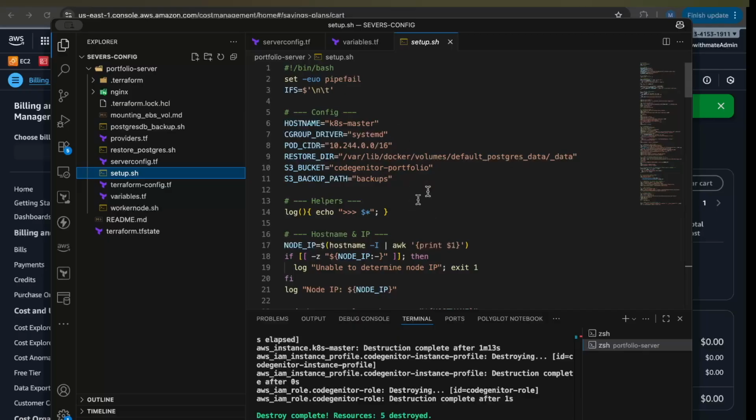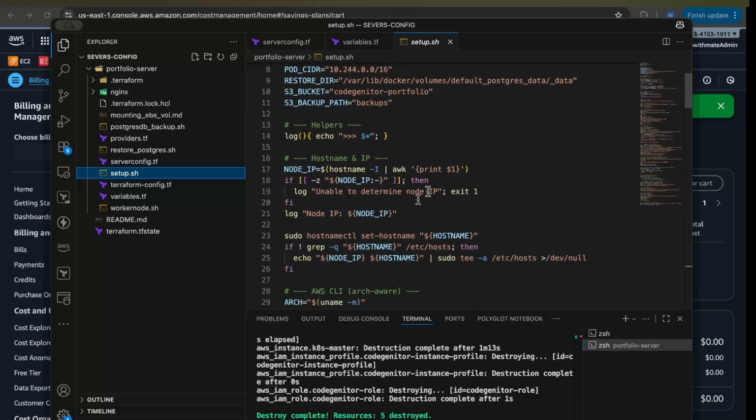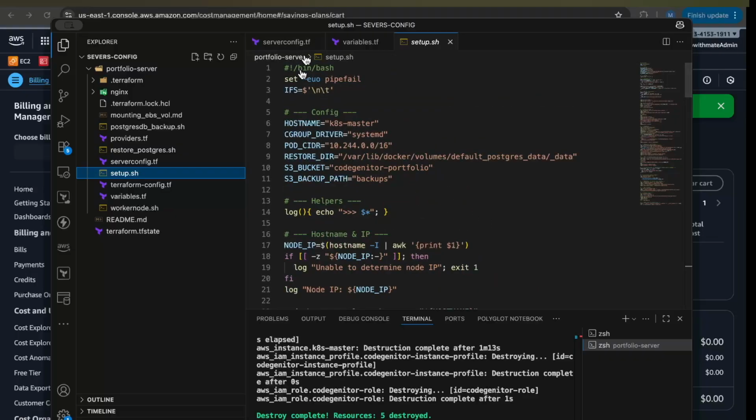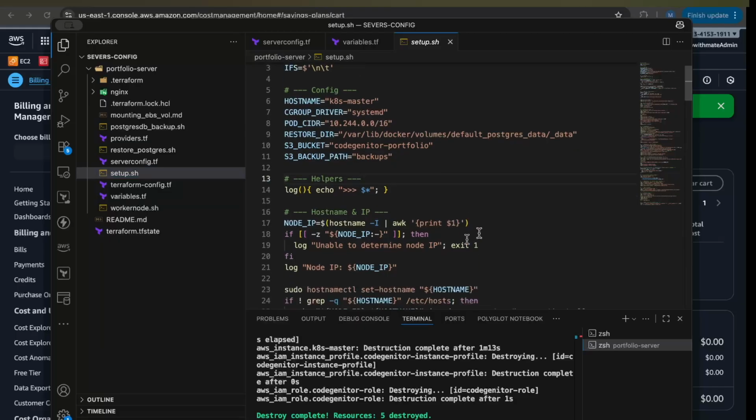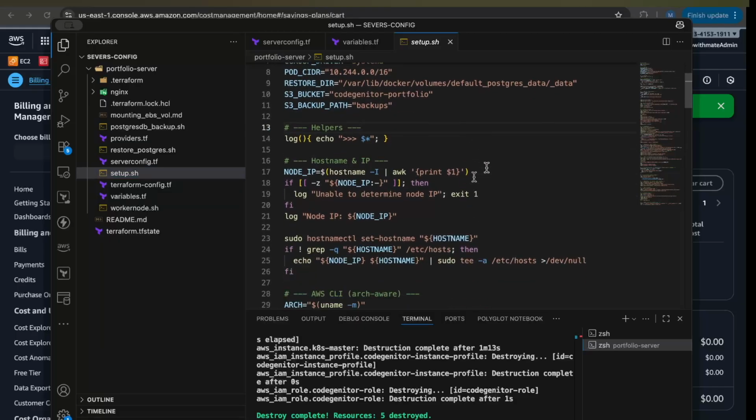Now you can also copy this code. You can just pause and copy the code, or you can copy the code from my GitHub repo. I will have a link in the description down below. So you just have to copy the code now.